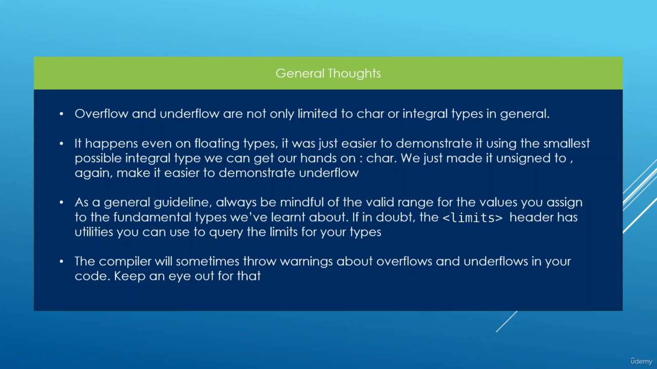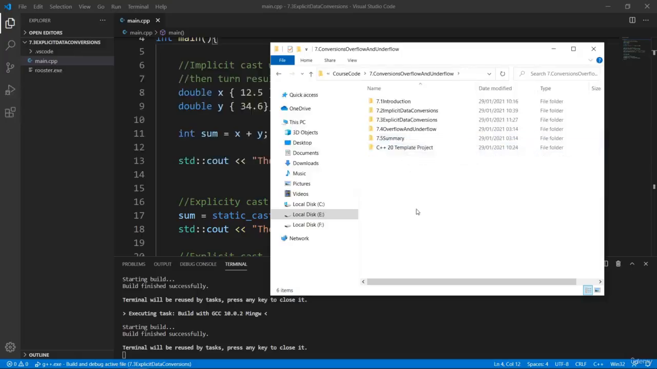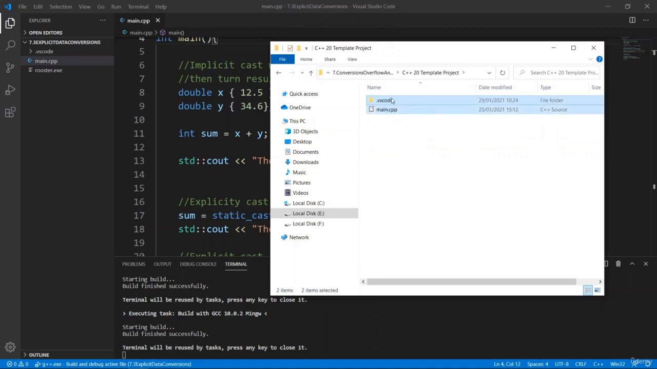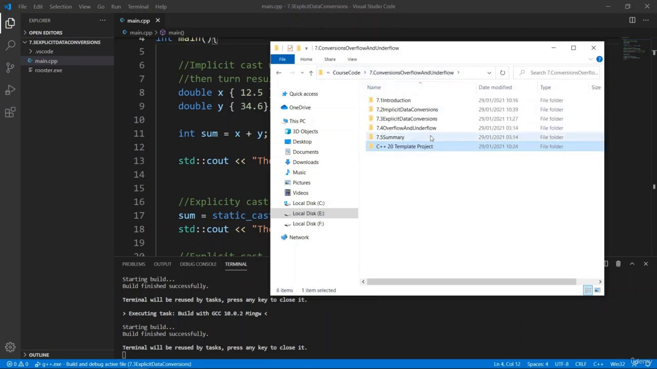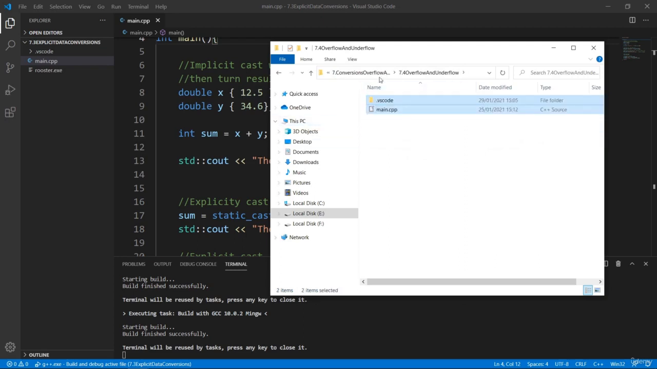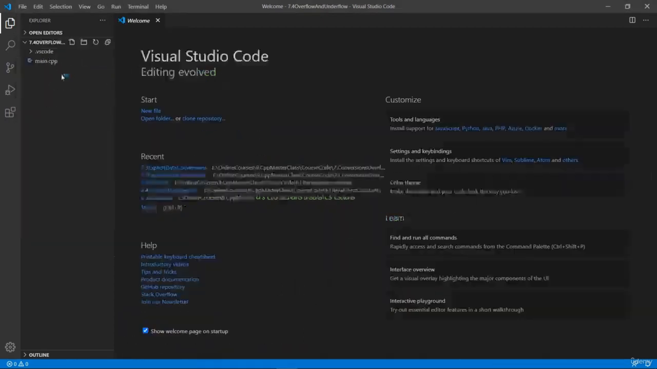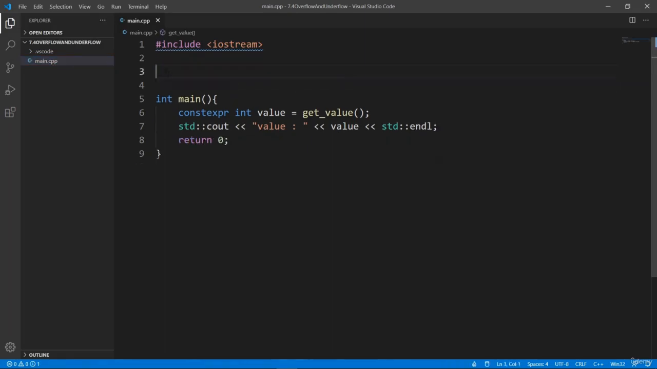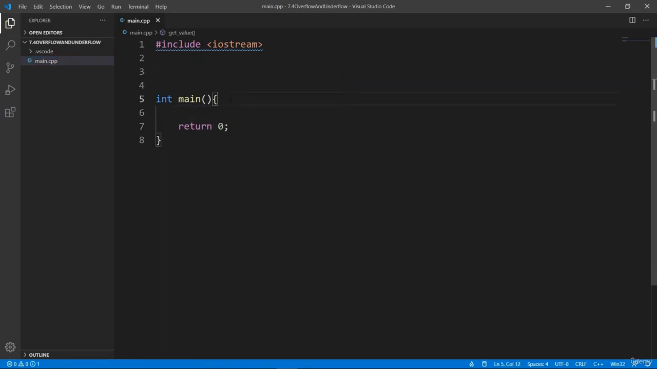Let's head to Visual Studio Code and actually see this happening in our code. Here we are in our working directory. The current project is Overflow and Underflow. We are going to copy our template code and put that in the project here, and open this up in Visual Studio Code. We're going to open up our main file, remove whatever we don't need, and explore what happens with overflow.